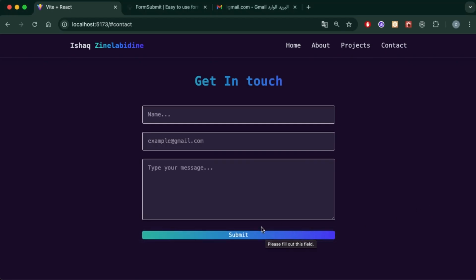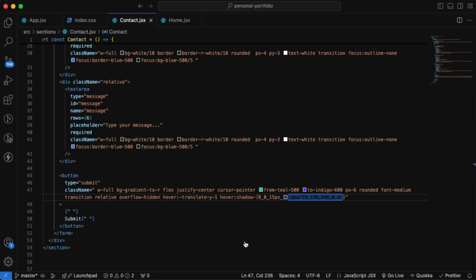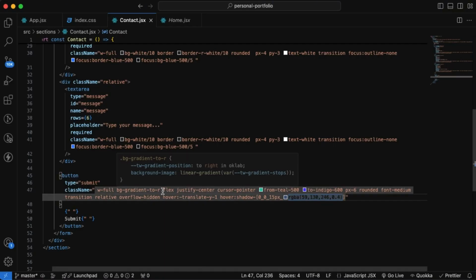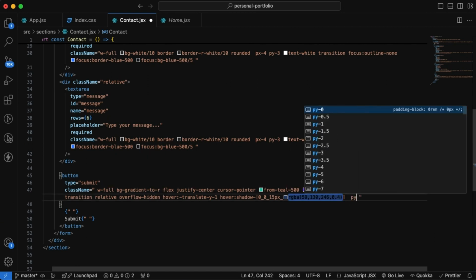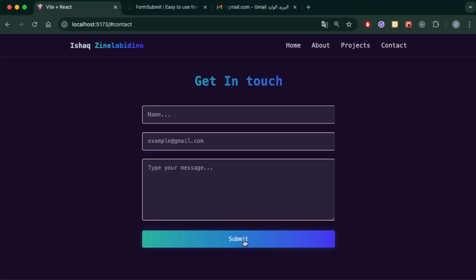Nice. Here we go. But we forgot to add some padding here. So let's just do that. Let's make it here at the end with the padding of the Y to be 3. And here we go. Nice. With this effect here, animation hover for the shadow and also for the position. Now we are kind of done with this form section or form contact here.